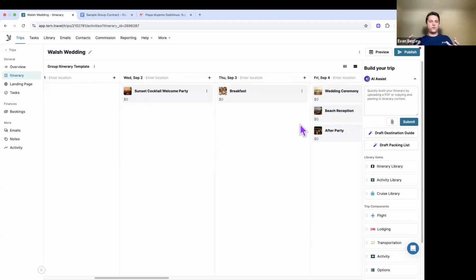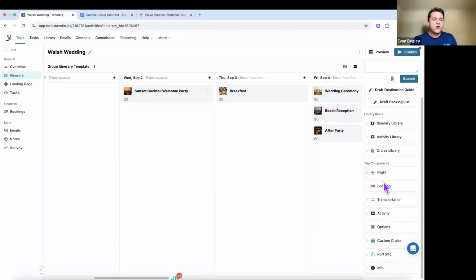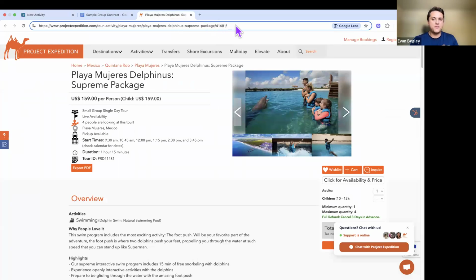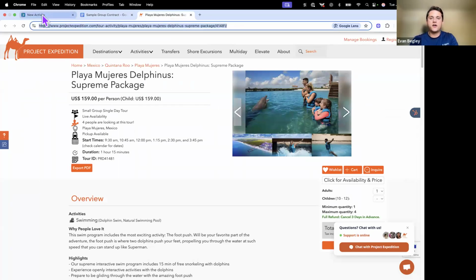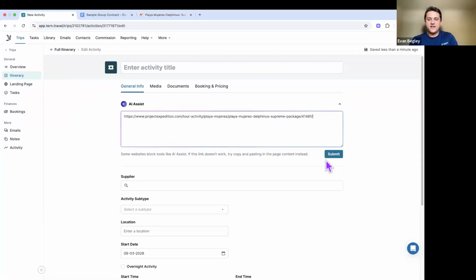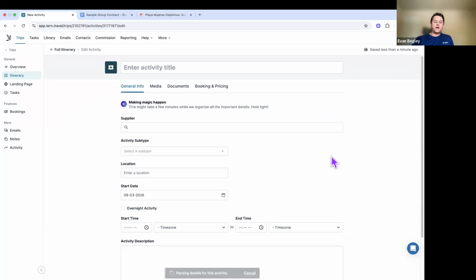So picture this for me. Some people are coming in Monday, some people are coming in Wednesday. Not everyone will be there Thursday. So we want to make this activity optional for those who can make it or those who are interested in making it. To do so, I'm going to drag in an activity block, and then we're going to also use AI again. Going to your favorite tour provider, it could be Project Expedition, Viator, TripAdvisor, anyone you work with, you can copy the link to that tour, paste it in here, submit, and then give this about 30 seconds to create the activity for you.